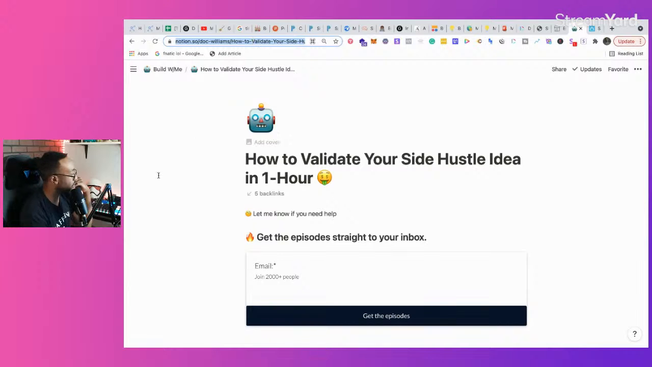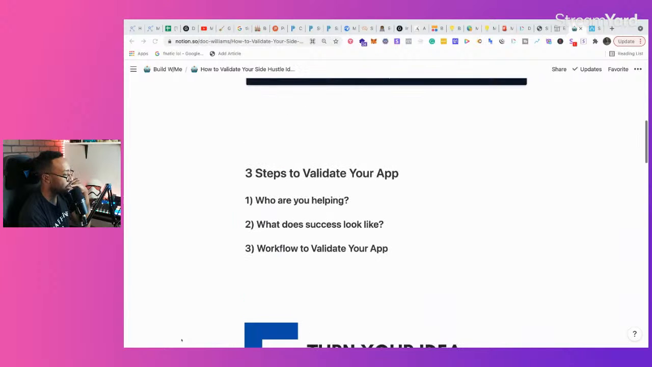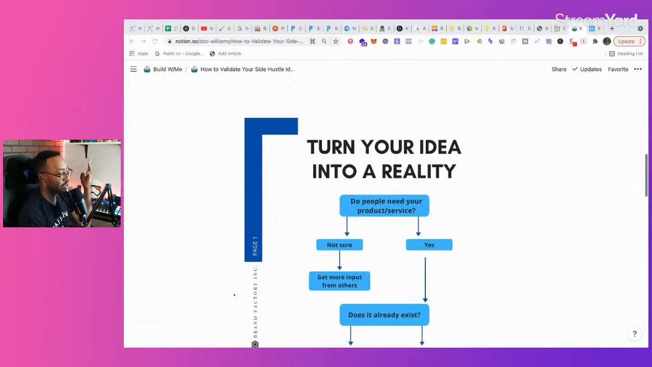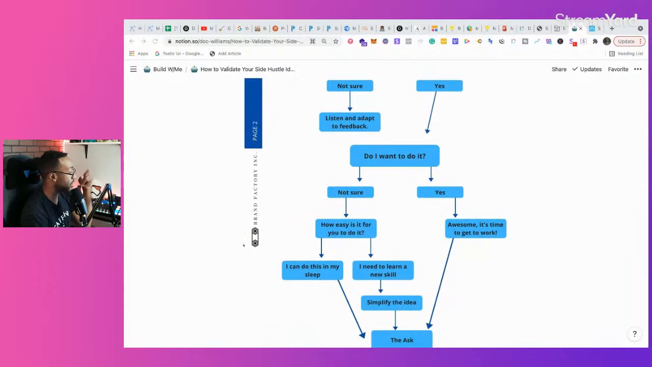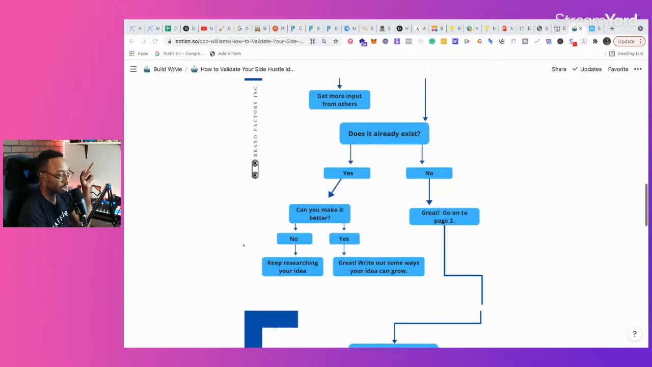We've talked about it a couple of times on stream, but if you can't move through this workflow, there's no point in you creating a whole product. So three steps: who are you helping, what does success look like, and then the workflow to validate your app or your business. You go through this, that's it. And there's a whole video. I think I just released a video last week about this and it breaks it down.